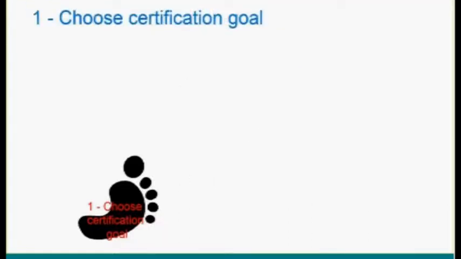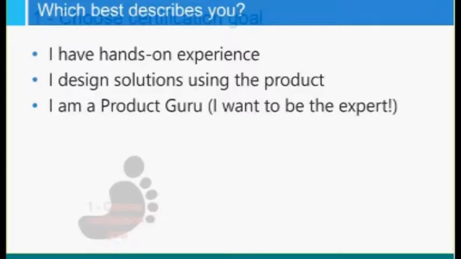So your first step is just to pick a suitable certification goal. So what I'd like you to just think about for a second is look at these 3 sentences and think about which one best describes you. Are you somebody who has hands-on experience with a product and likes to use a product? Or are you more of a designer architect who's really designing solutions using a particular product? Or are you the guy or girl, the guru on a particular product? Do you want to be seen as the complete and total expert?